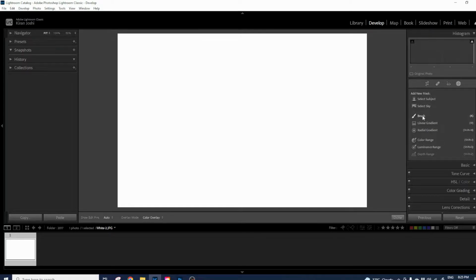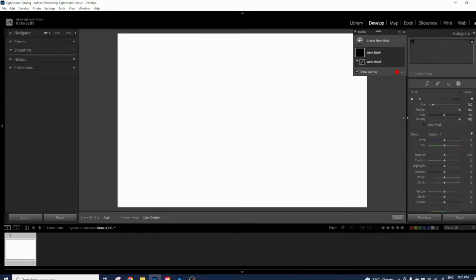The shortcut key to enable the brush is K. If you hit the key K, the brush tool will get enabled. We'll take the brush over here, and once the brush is selected, this panel gets enabled, and you can see that there are two types of brushes, A and B. There are two different brushes provided by Lightroom.